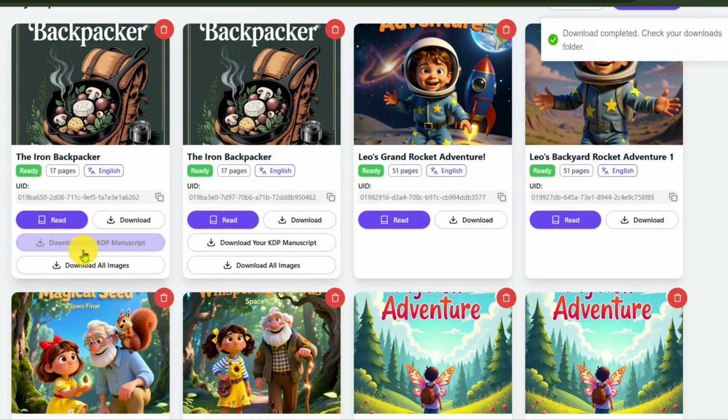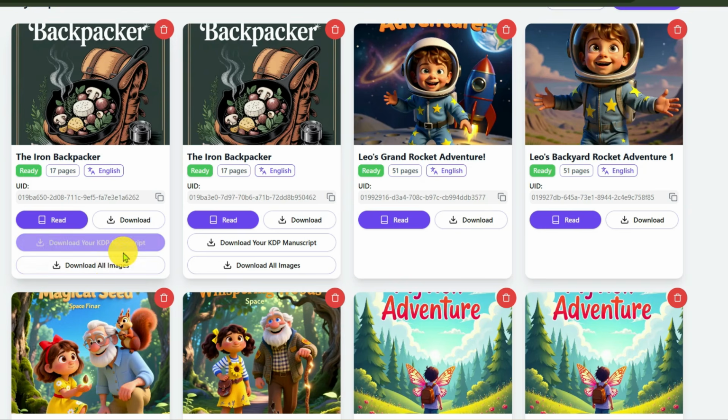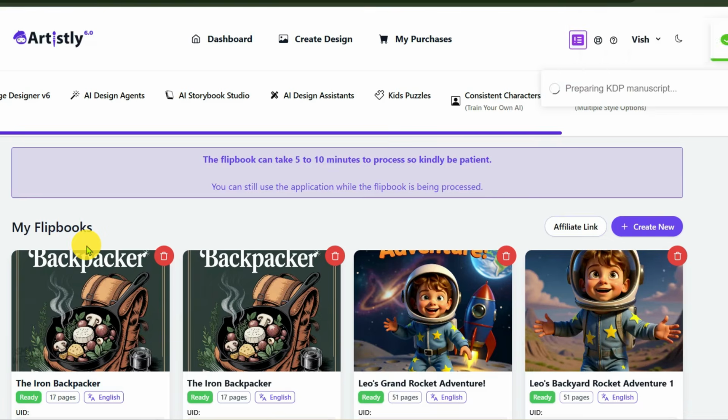Option 3, the KDP manuscript, the big one. This is a massive feature. KDP stands for Kindle Direct Publishing. Now, Amazon has very strict formatting rules for their print-on-demand books. If your margins are off by a single millimeter, they reject the file.